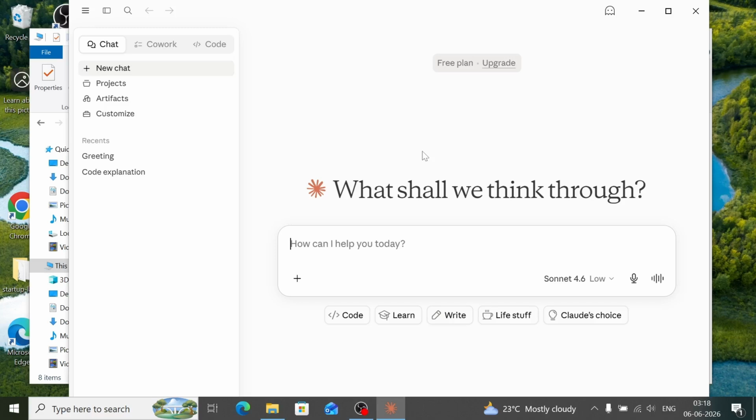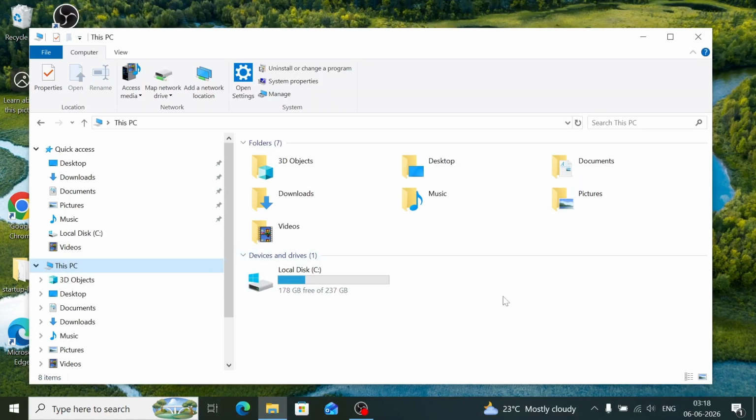In this video, I will be showing you how to uninstall Claude desktop app on Windows. So let's get started. First thing, if you have the app opened, make sure that you are closing it. For that, click on this show hidden icons and right click on the Claude icon and click on quit. That's it, it has been closed.